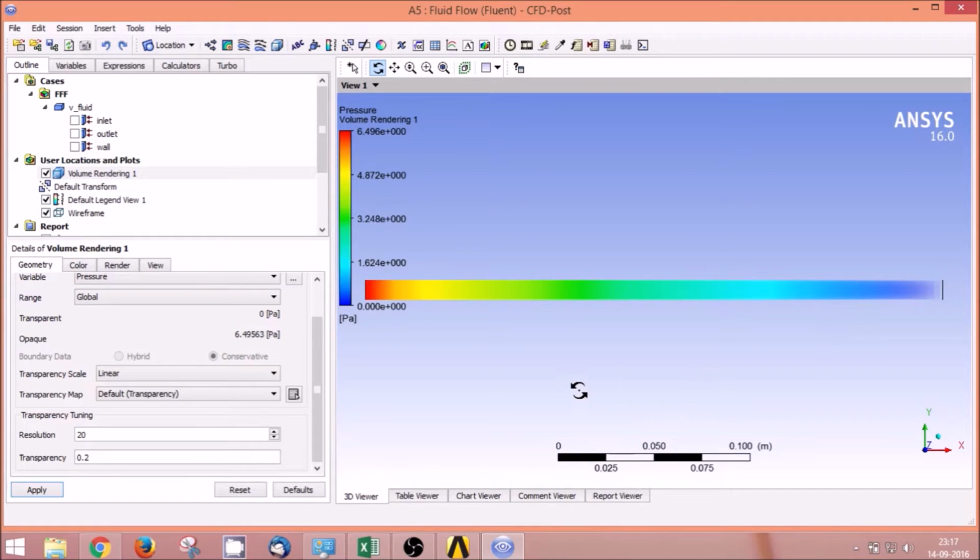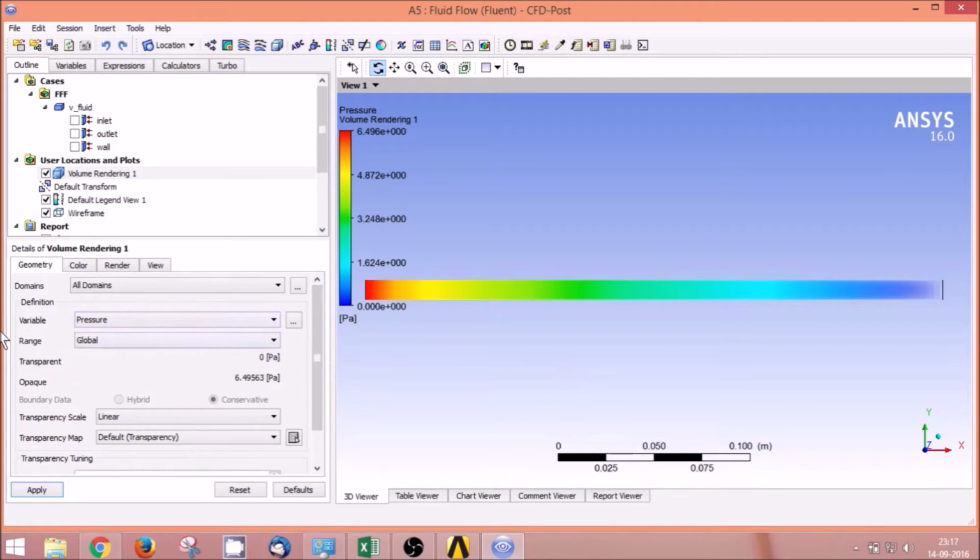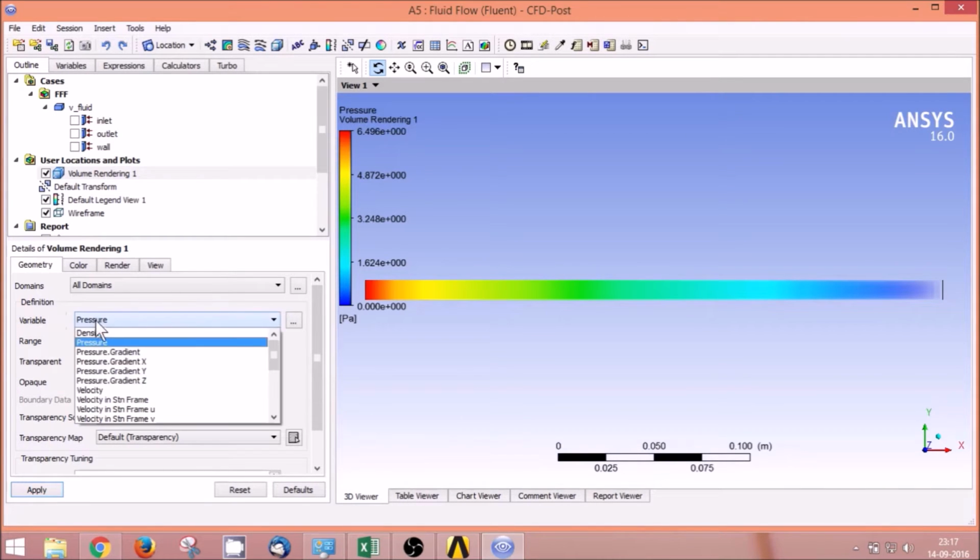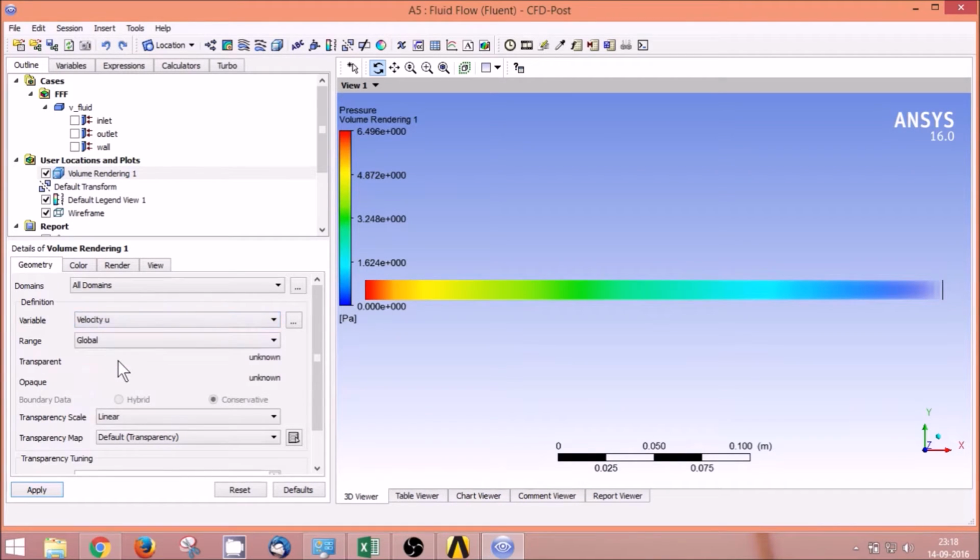So now to visualize velocity in the same volume rendering itself, click on velocity. We are more concerned with the u velocity, so we'll click velocity u under the variable, click apply. Here the thing is, in this front view we cannot see what is happening inside the pipe flow. So to see what is happening inside the pipe flow for velocity, in pressure case is different.